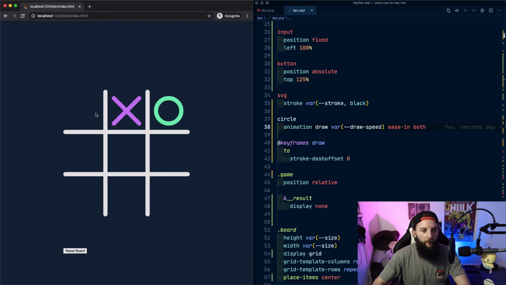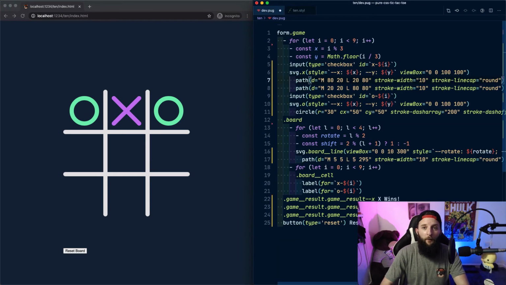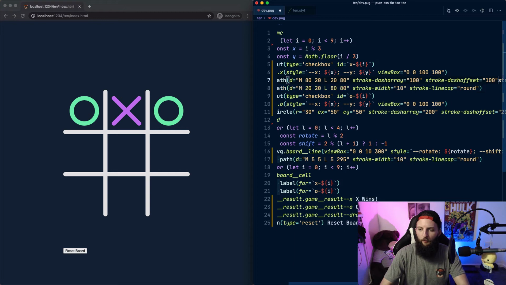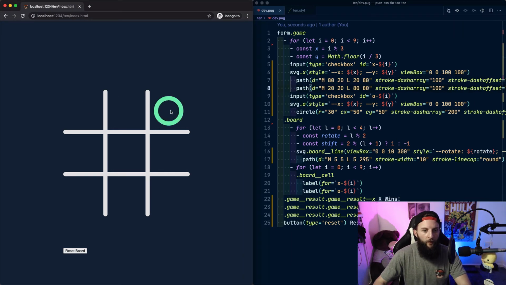If we try again with a different circle, we can see it animate in. We can also apply the same animation to the paths of our cross, and then we define the same attributes for the paths of our cross. So let's start with stroke-dasharray and give it a value of 100. And then let's define a stroke-dashoffset also of 100. And we apply that to both paths. Now if we test out our demo, our circle animates in and our cross animates in.